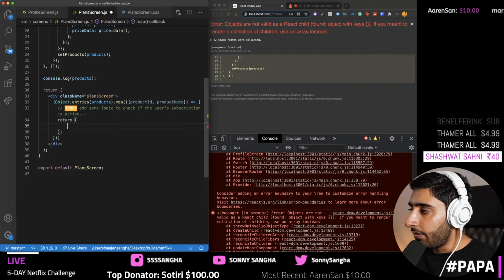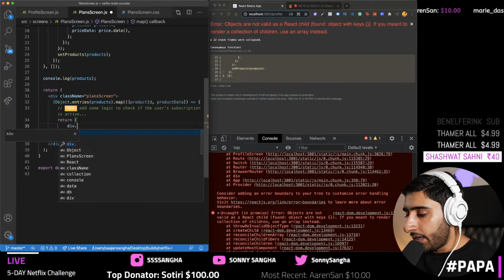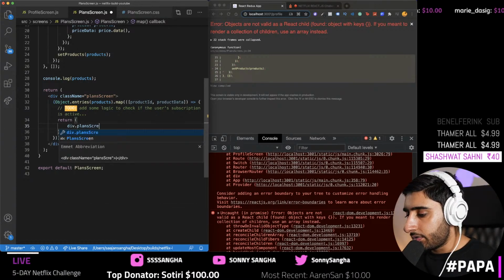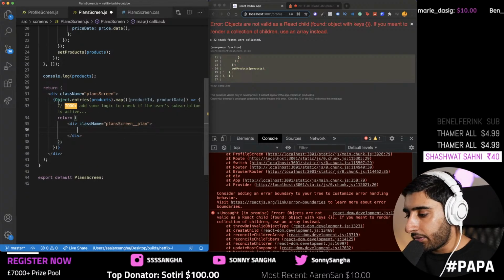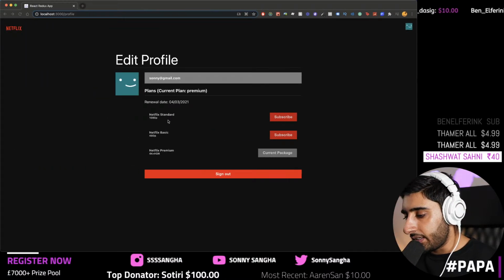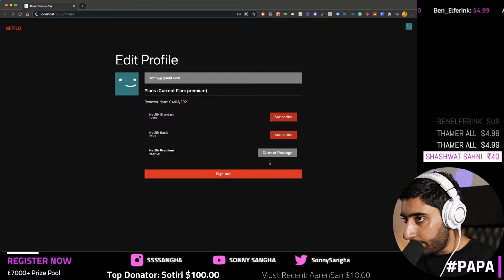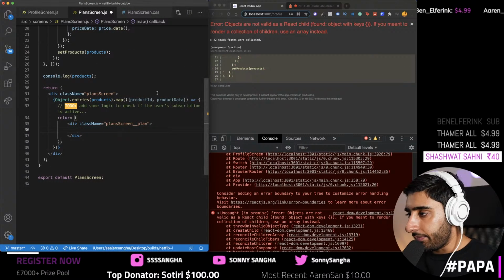There we go. So here I'm going to have a div, and this is going to have the plans screen plan, because this is going to represent each one. What we're doing is looping through the objects, and we're going to push out this, then we'll loop through and push out this, then we'll loop through and it'll push out this. So that's why it's happening.